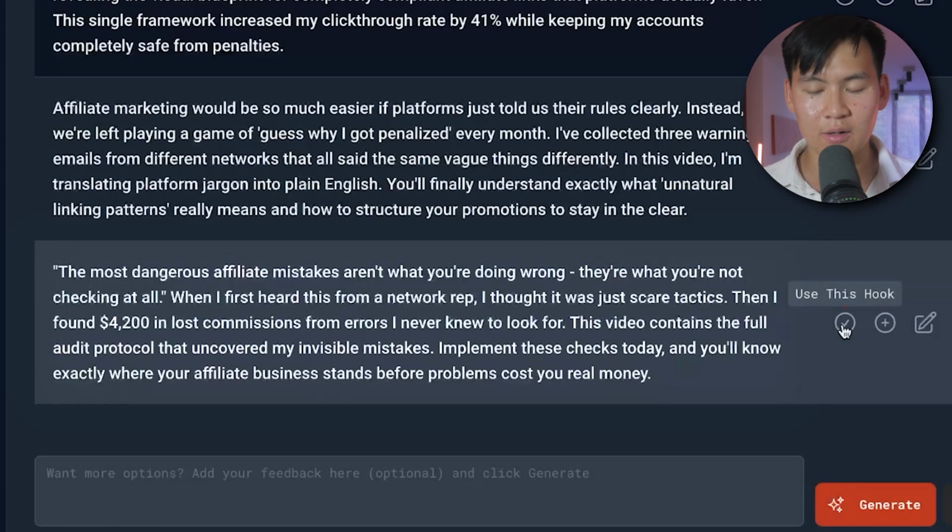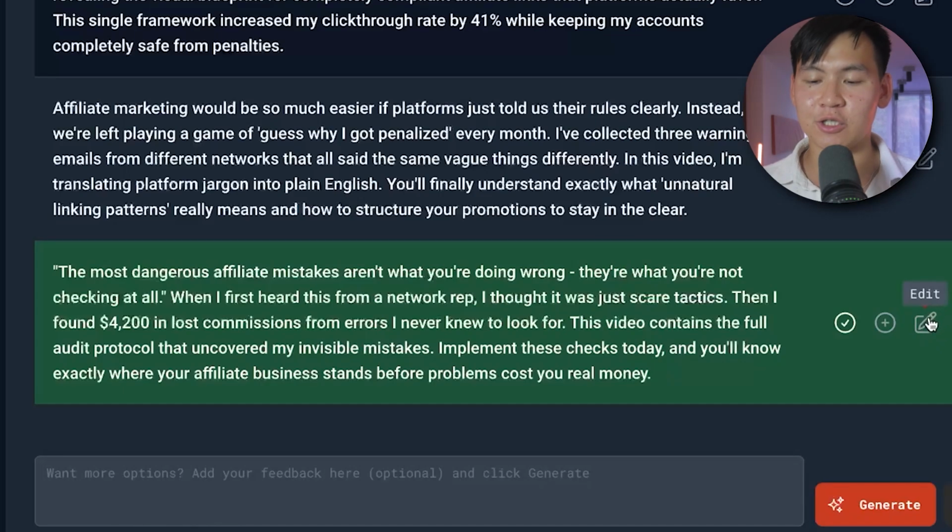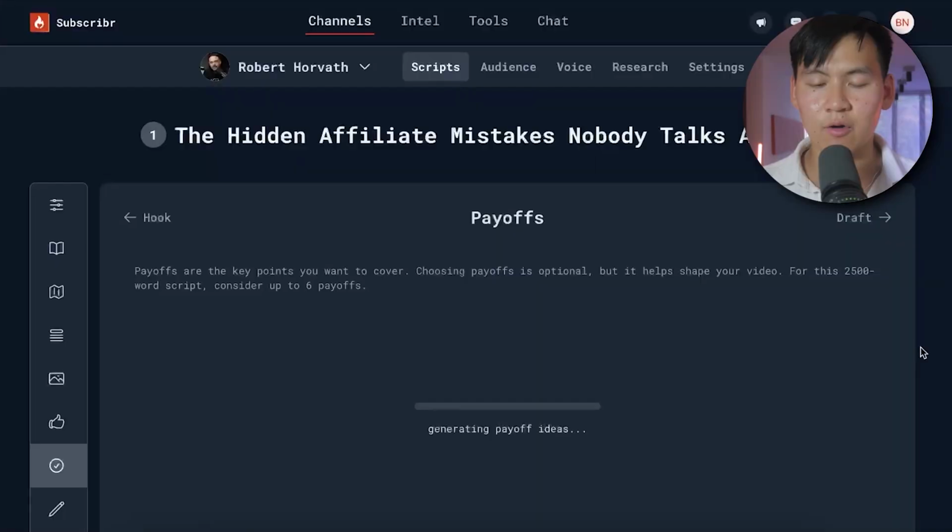So actually this is pretty good. I think this is a pretty optimized hook. So I can just check it here. If I want to edit, there's an edit option here, but this looks pretty good for now. So I can immediately go to start writing the payoffs.